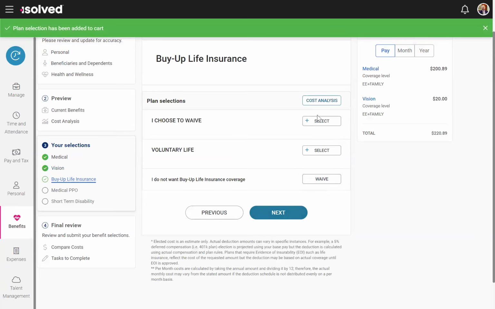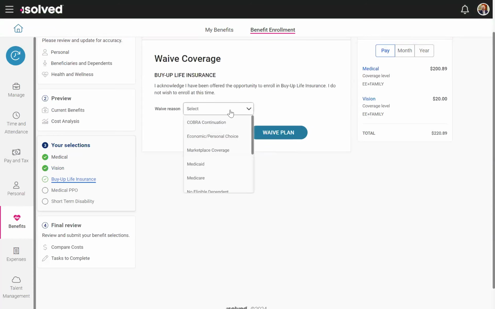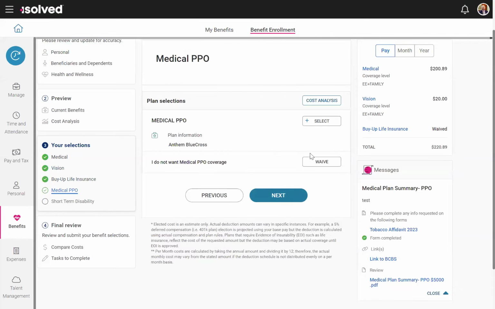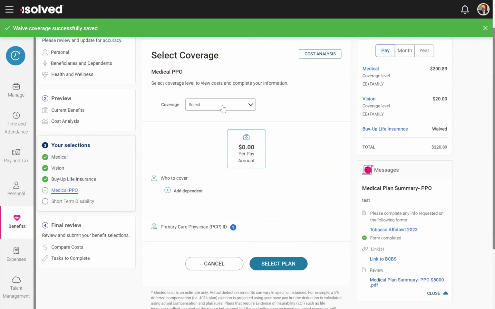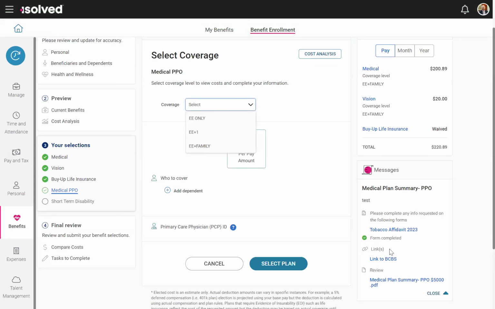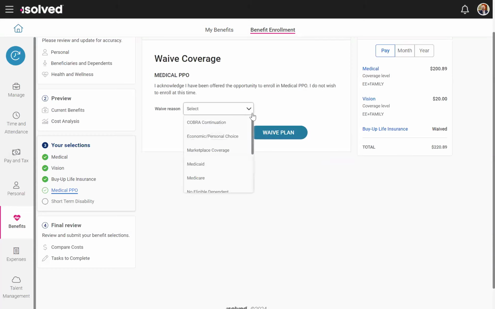And now I have the buy-up life insurance. Let's say I want to waive that. And then I choose my waive reason. I'll waive that plan there. Then it takes me to the additional medical plan. I could go in and select that as well. I could read about the plan over here. In this case, I already have the other medical plan, so I'll waive this one as well. And we'll say other coverage.